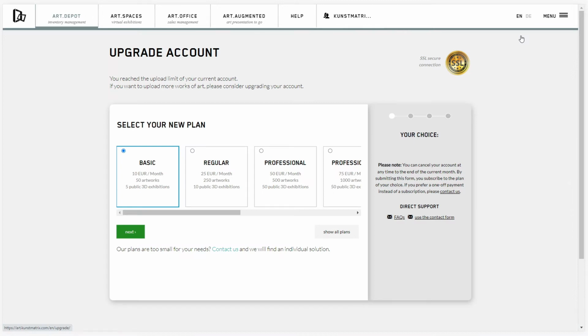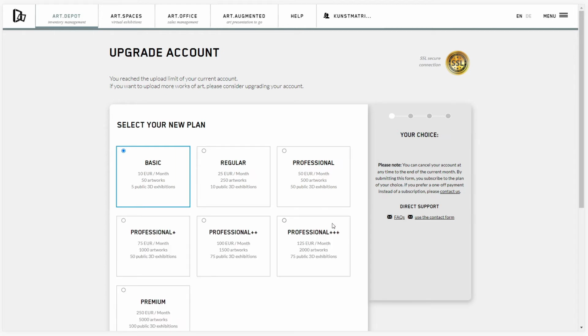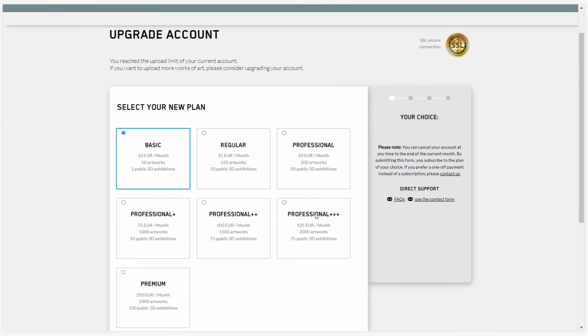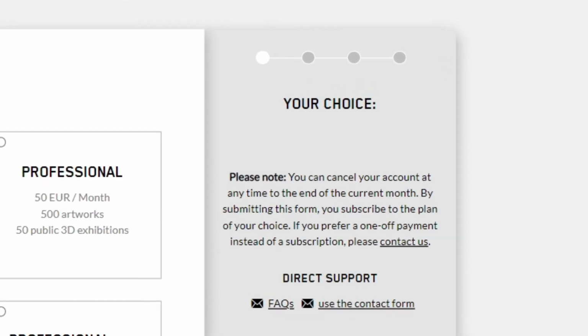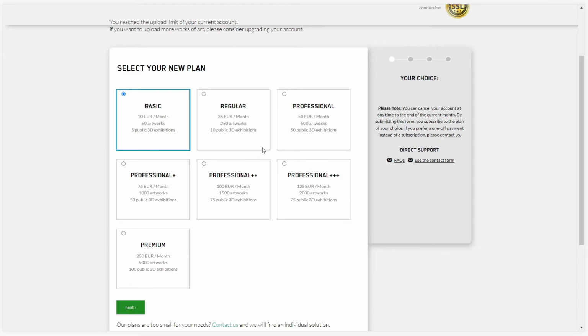Here you can select the level of plan you need. If only the lowest 3 plans are displayed at first, click on Show All Plans to get the full overview. The right-hand top bar will display the progress of your upgrade and guide you through all the necessary steps.